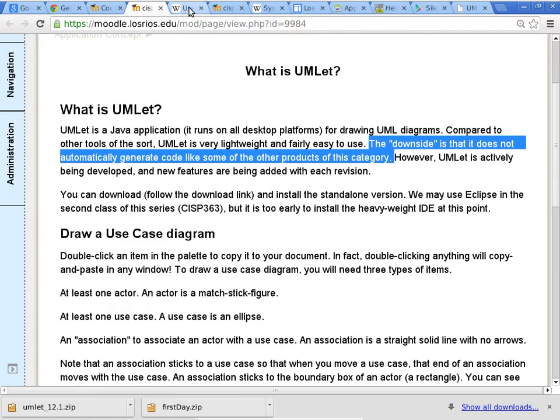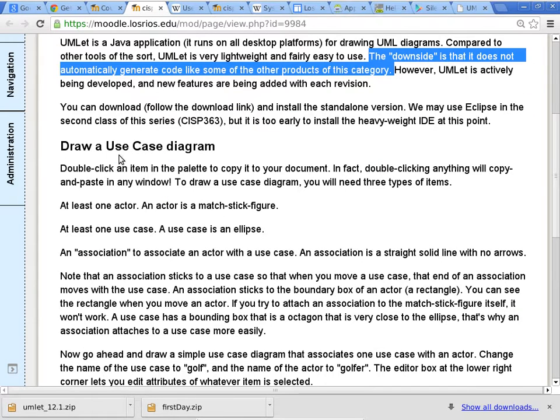Getting back to the instructions here. Okay, so let's go back to the instructions. How do we draw a use case diagram? So this actually contains the step-by-step instructions to draw a use case diagram.